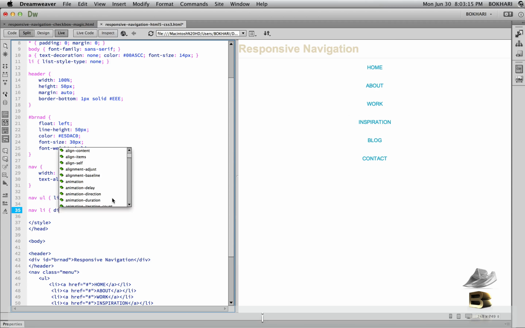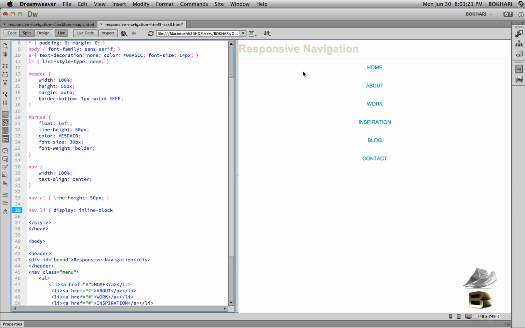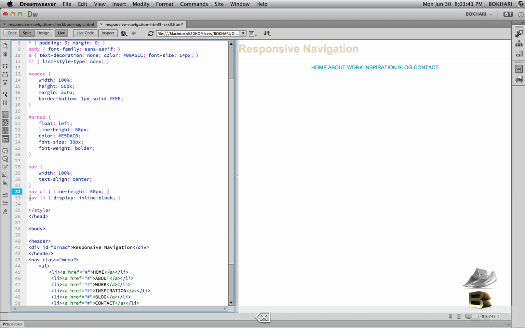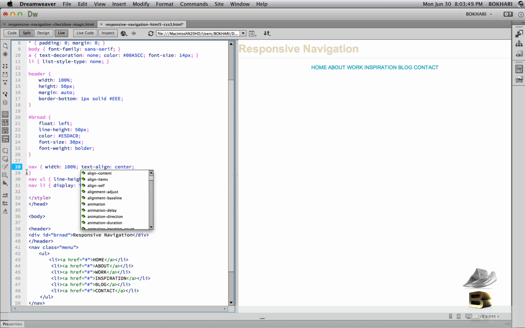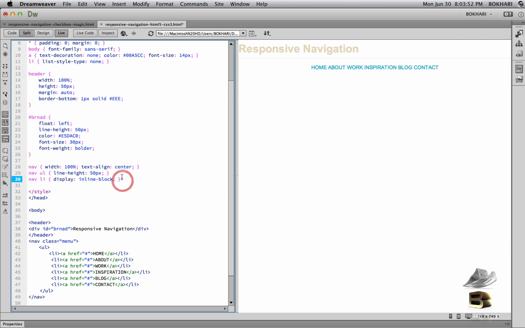I'm going to give it a display inline block so that it stays just after one another, not stacking on top of each other. So display inline block, and there you go. Right, then I could also put this in one single line. I like to do so if it fits properties, then it's okay.